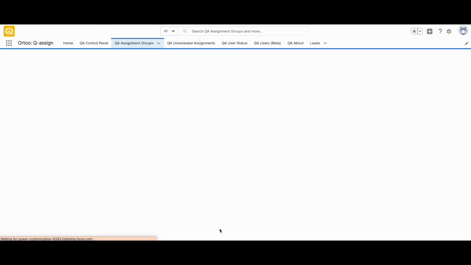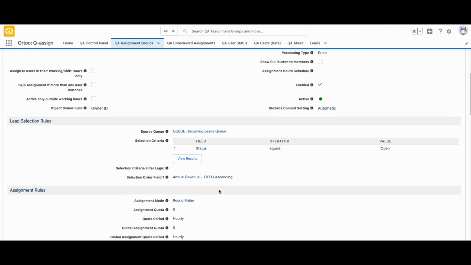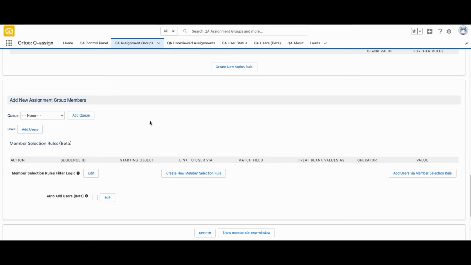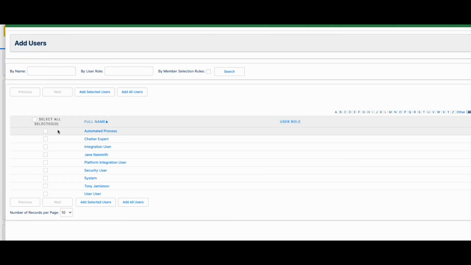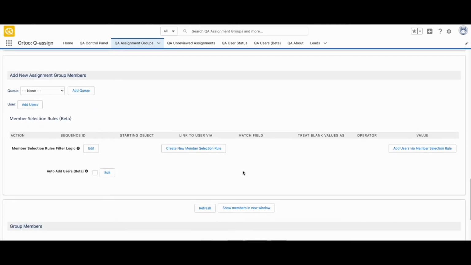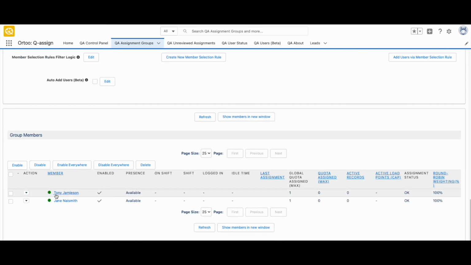We will now be adding members to the assignment group. You can assign queues or users. In this instance, we're going to assign it to 2 users. These users will then be available for a lead assignment. 2 users now showing. They're available for assignment. We can now assign leads to them.